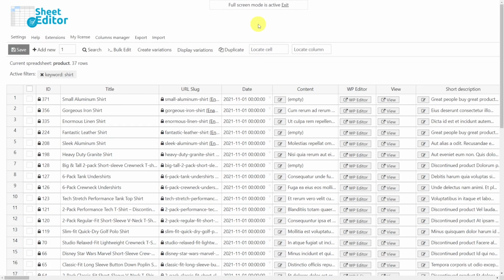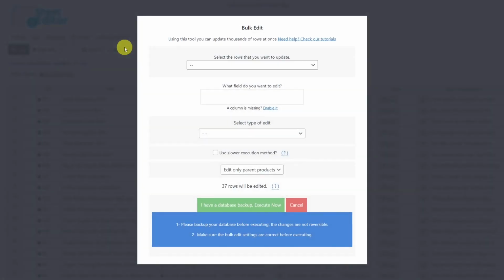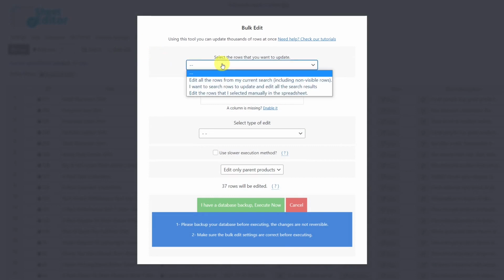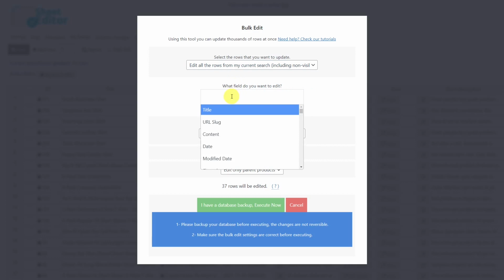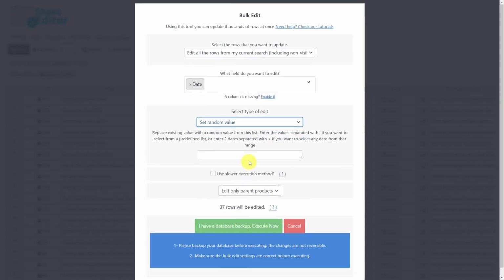After filtering the products to be edited, we'll use the bulk edit tool to set a different publication date for each product. Select the rows that you want to update. In this case, it will be all the rows from our current search. The field to edit will be date. Select the type of edit, set random value.